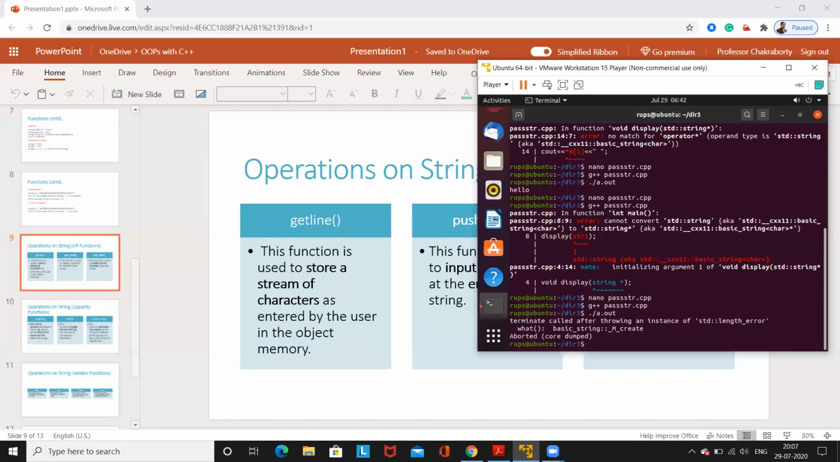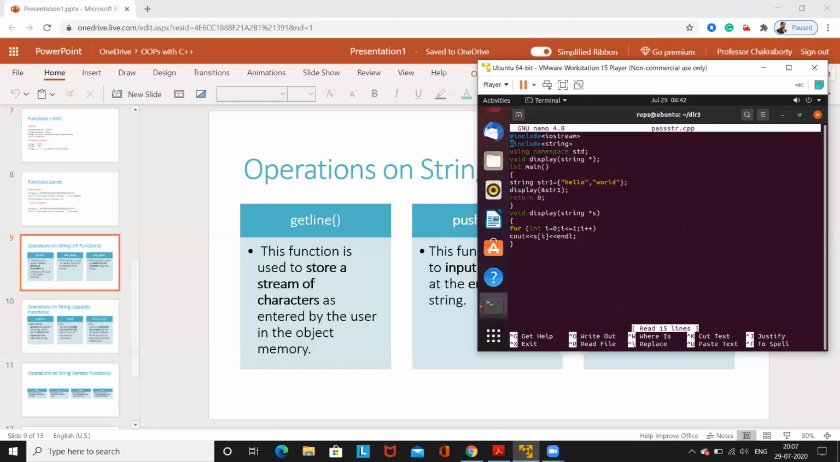Terminate called after throwing an instance of std::length_error, what: basic_string::_M_create, aborted, core dumped. Length error I am getting. What is the length error? I am not able to understand this. It's length error. So zero element, then first element.